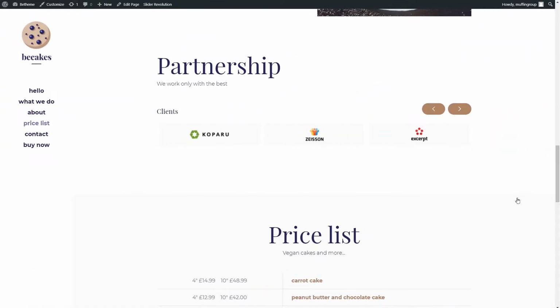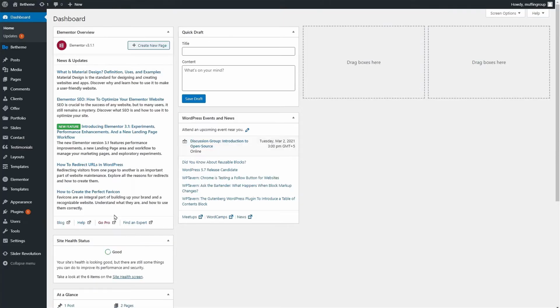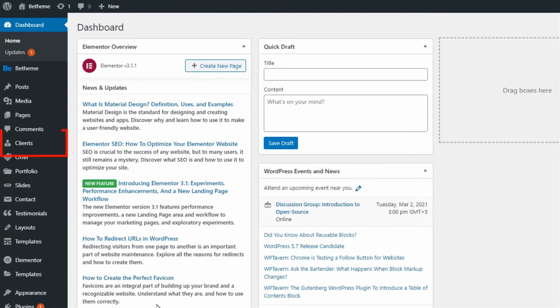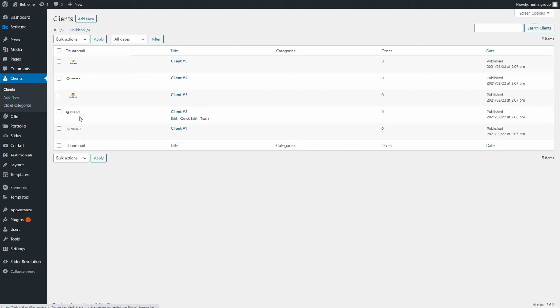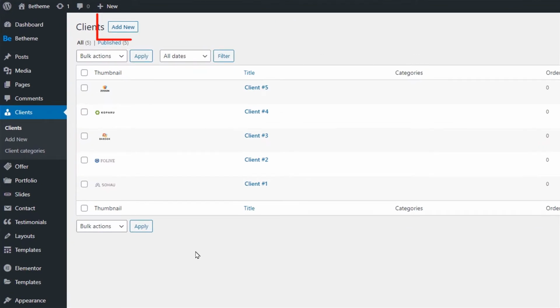In this video tutorial, we'll teach you how to create and display clients on your website using the Clients slider item. First, let's log into our WordPress dashboard and find the Clients menu item from the main admin menu. Here, we have already created 5 example clients. Let's create another one. To begin, click on the Add New button.